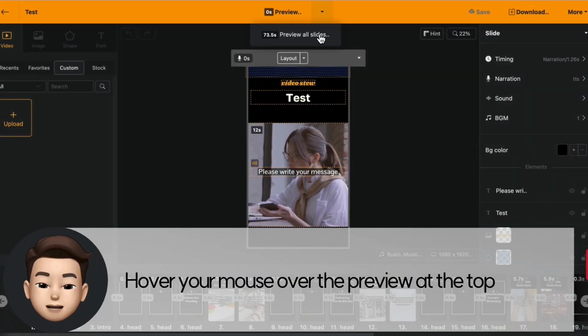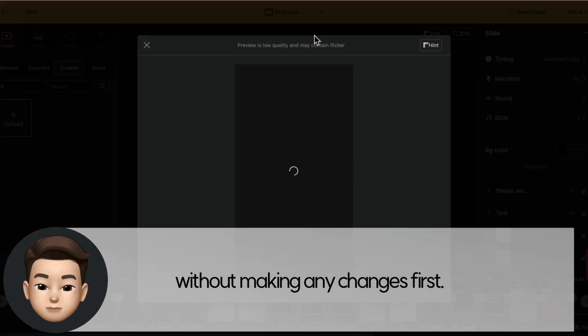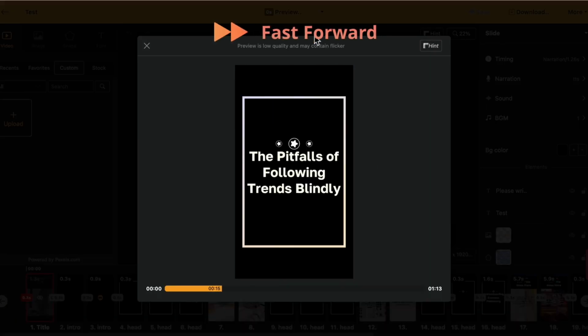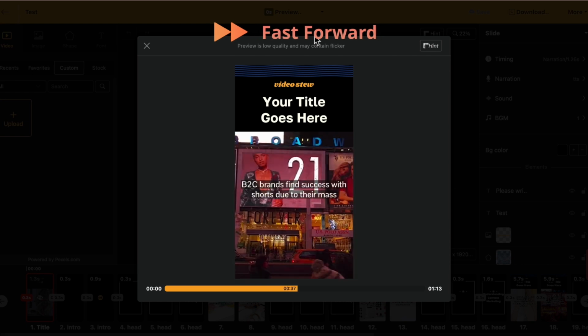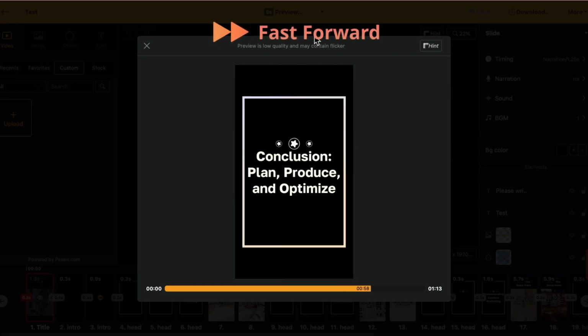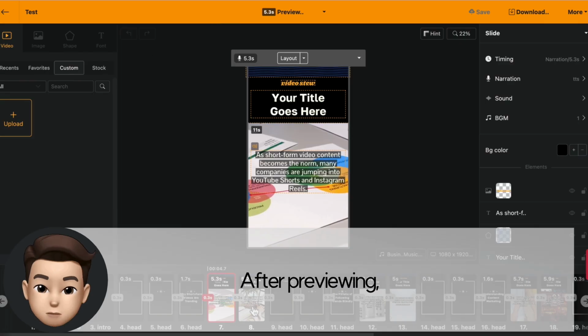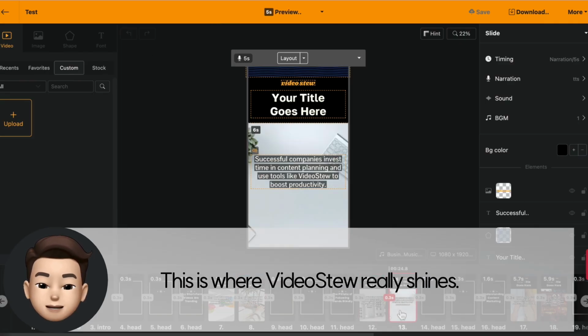Hover your mouse over the preview at the top to see a full preview. Let's try a full preview without making any changes first. After previewing, you might notice some areas that need editing. This is where VideoStew really shines.